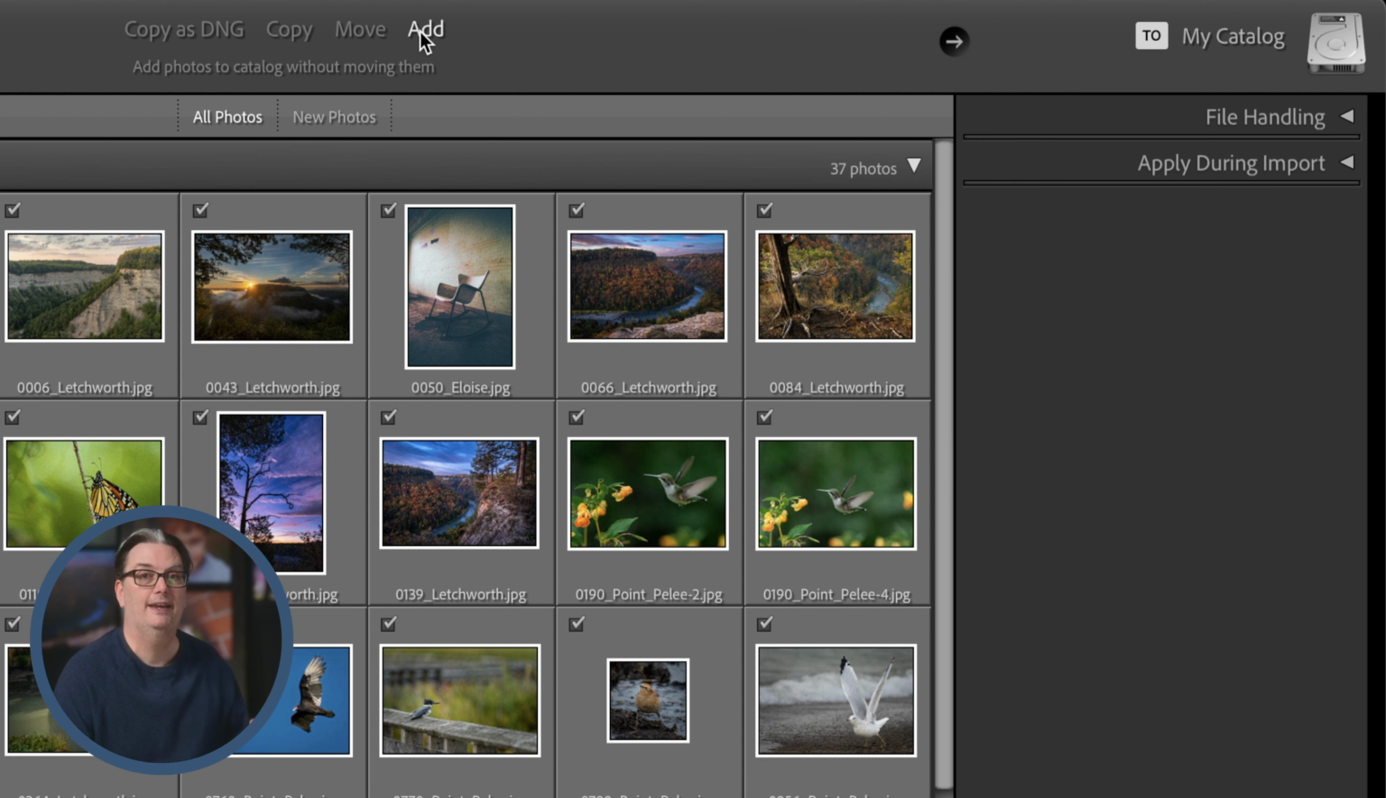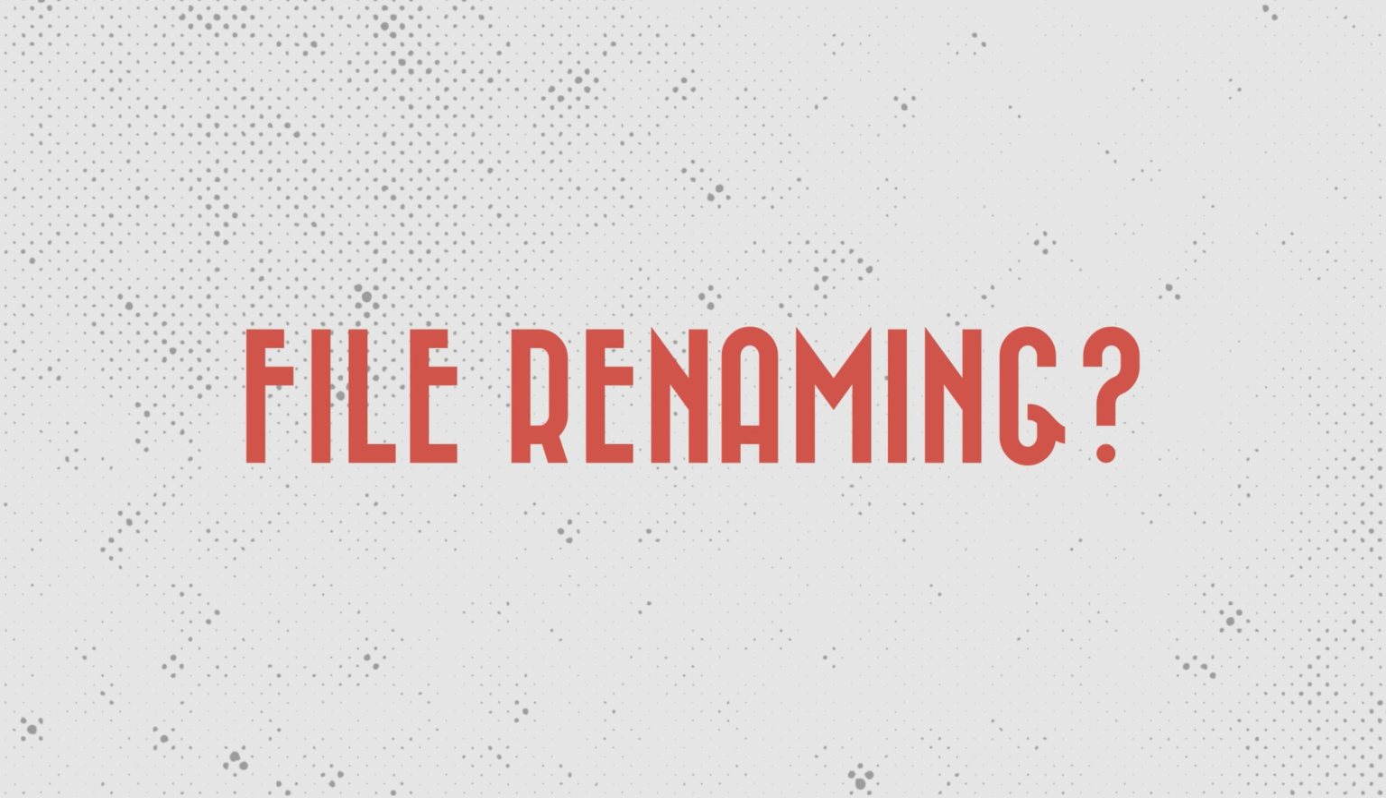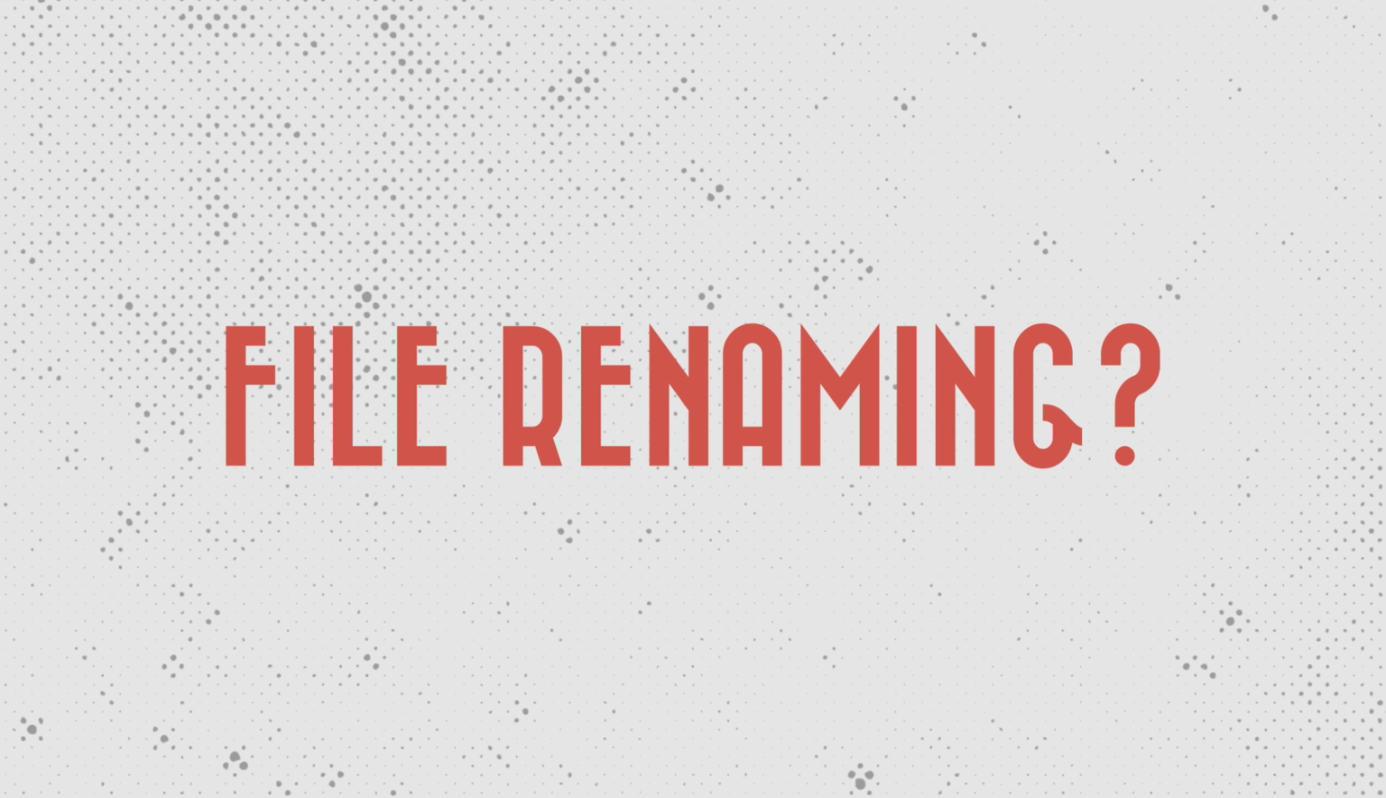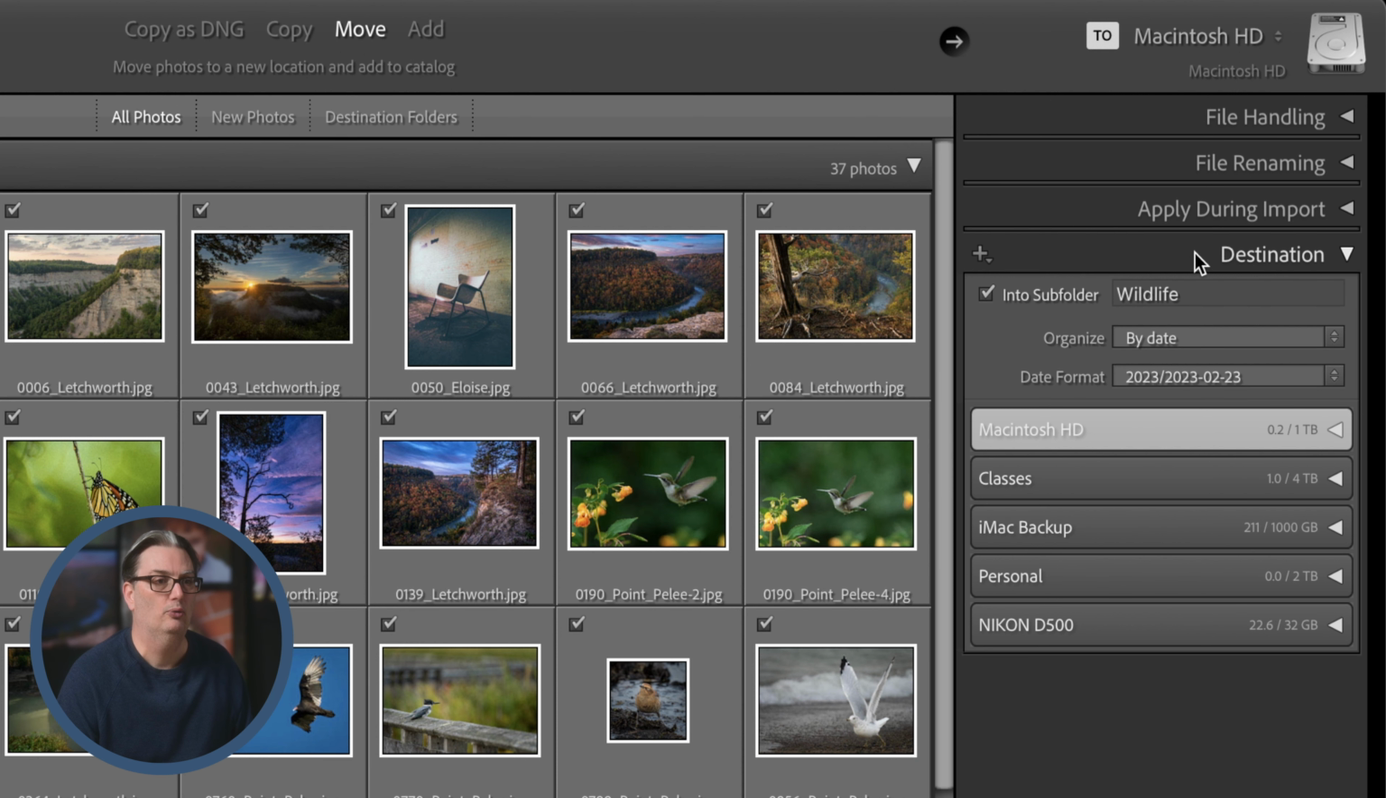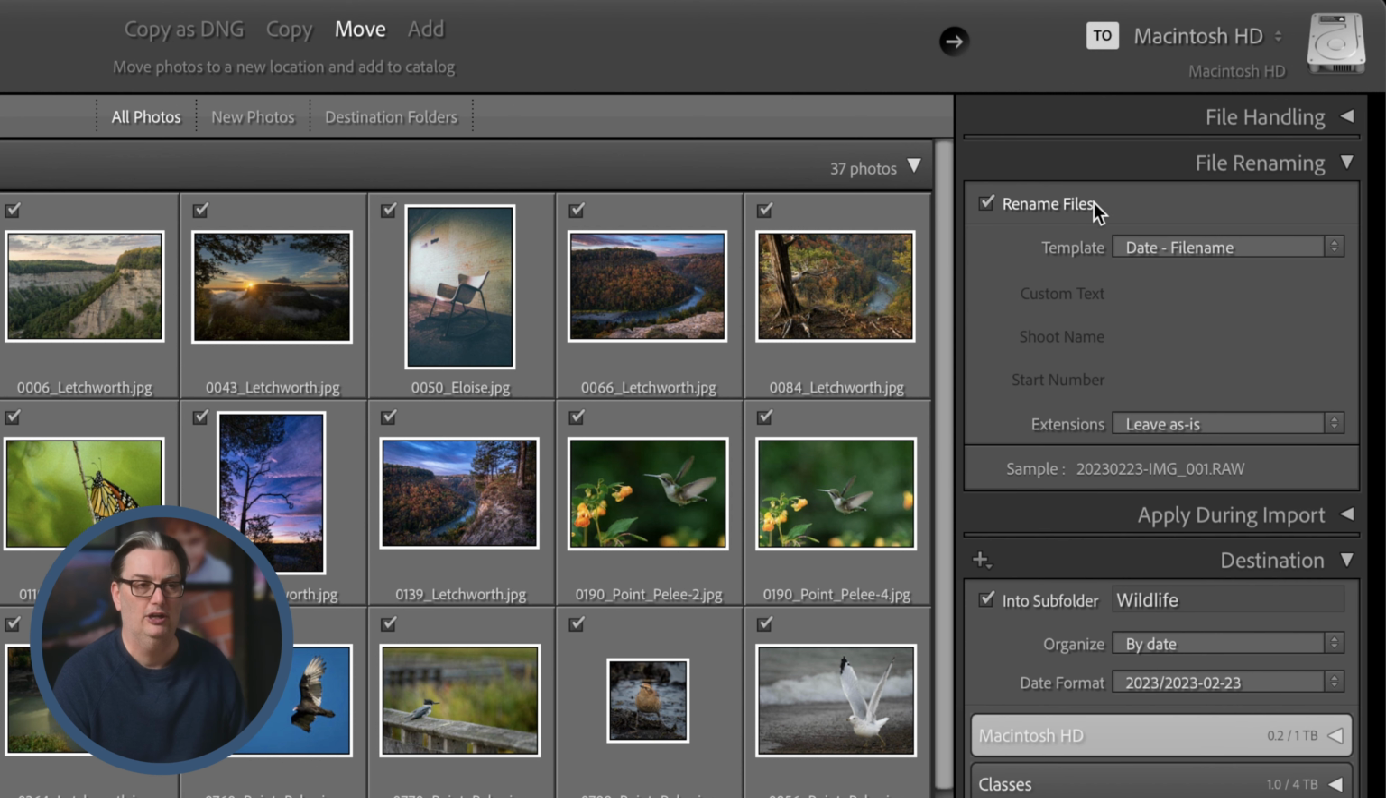So let's take a look at these other 2 options here to get an idea of how this can improve your experience with Lightroom and make it more productive. Now, the other thing I want to mention real quick is these other 3 options do include the file renaming panel here that we haven't talked about yet.